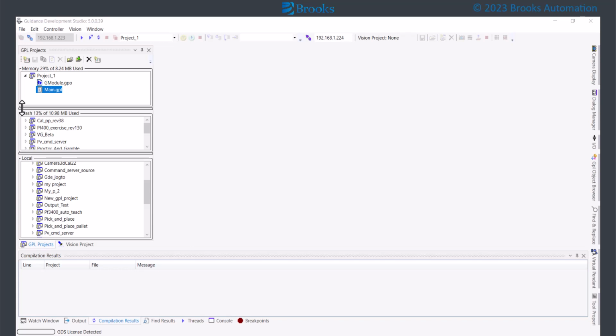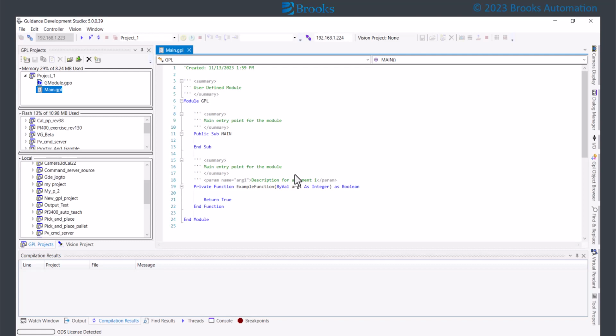The GPL editor is a text editor used to edit GPL programs associated with a GPL project. You do not need to be online to edit GPL programs. You can access the GPL editor by double-clicking on a GPL file in the GPL Project Manager. The GPL editor is like any other text editor that supports common operations like cut, copy, and paste.